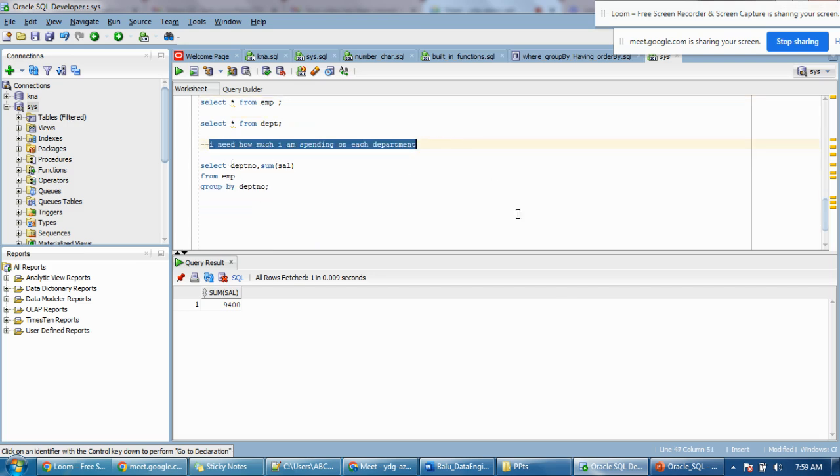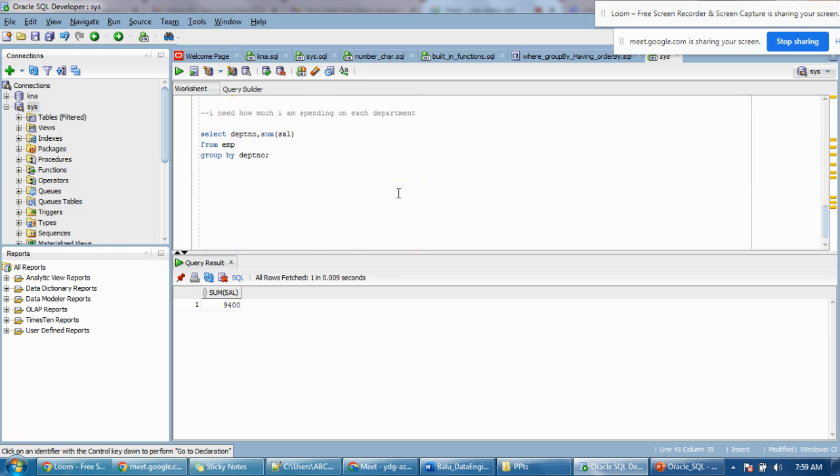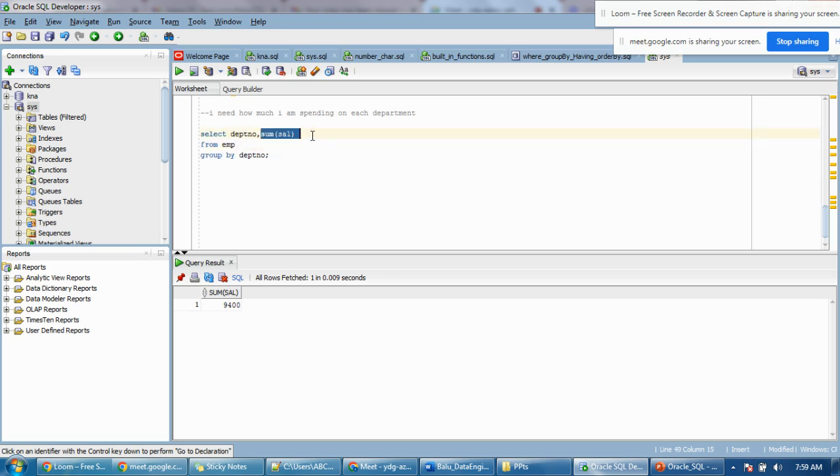Next, my question is how much amount I am spending on each department. Here I am not specifying any department name; I am specifying each department. So simply by using group by on the department number, you will get the sum of salary. We can get these details with a normal query. Normal group by gives this requirement.